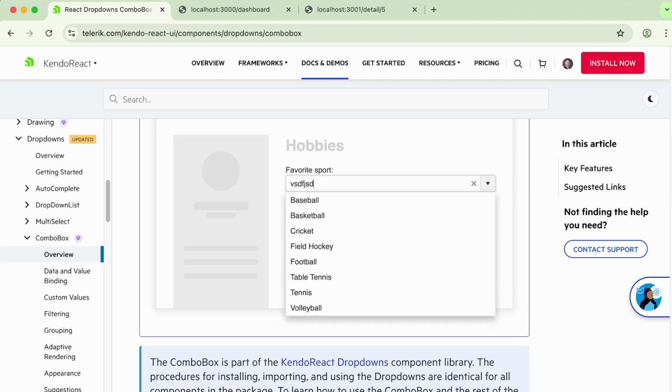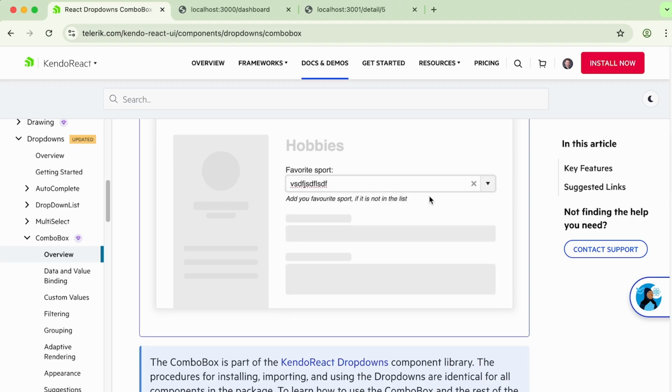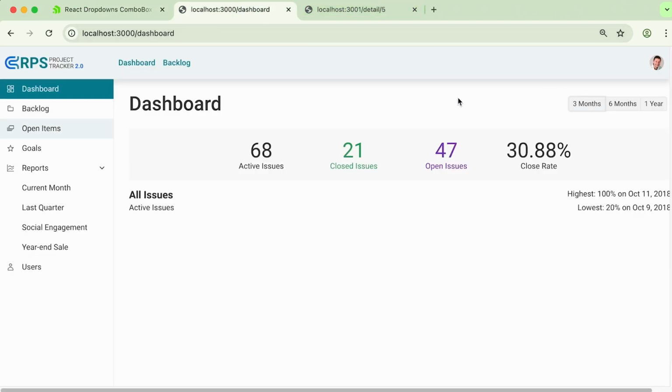But I can also enter text that's not in the selection, and I can also clear this. So I can use this in multiple different ways. It's a nice little component. And we're going to use this component as a filtering option on the dashboard right next to our months.